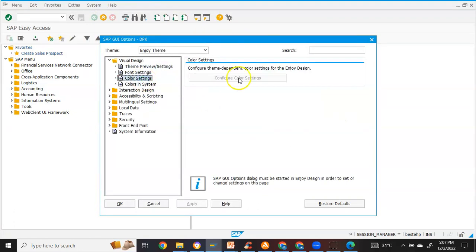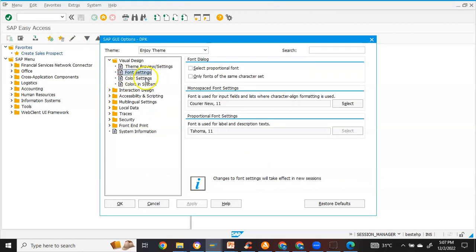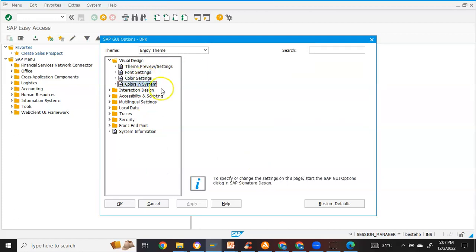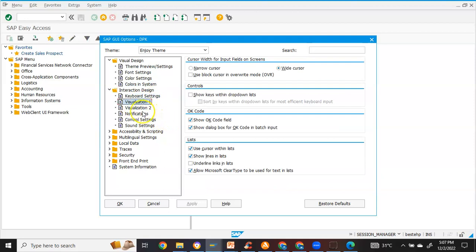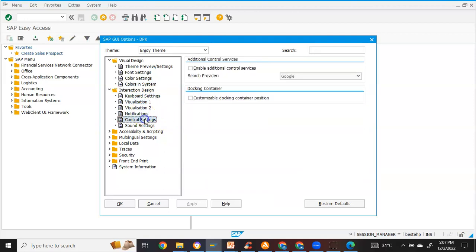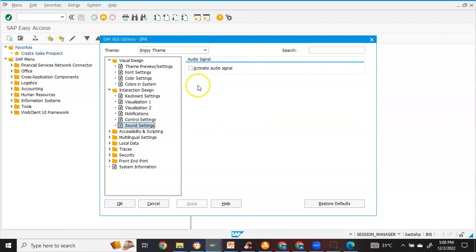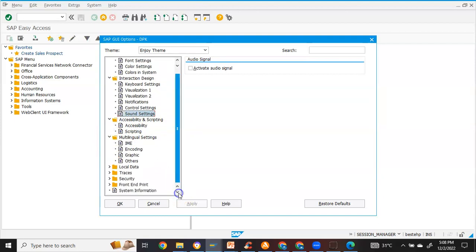Color settings, there is no option to do that here, but if it is provided, you can actually change the color in the system. So we have interaction, key visual, key settings, and then visualization, notification, control settings, and sound settings, which you have to explore. These are very basic and good to know, and sometimes very helpful, just in case, to make it more comfortable for you to work.